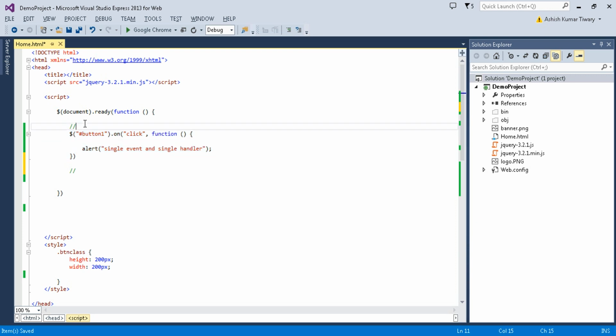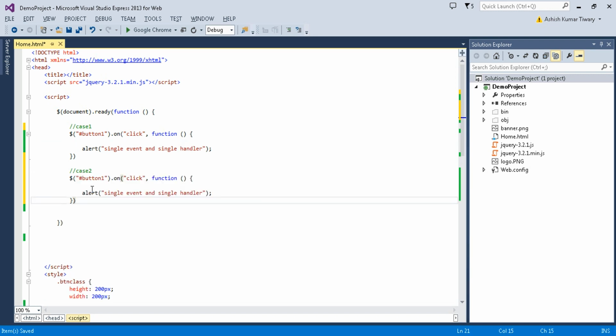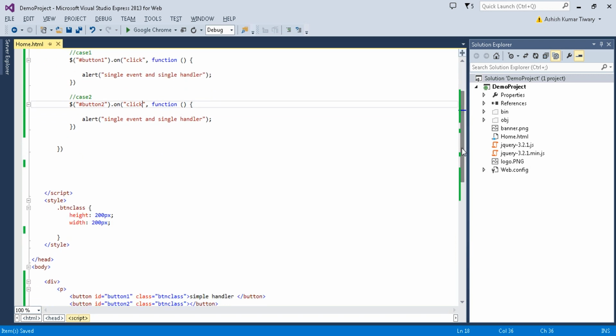Let's copy that. This is the case 1. The second is the case 2. Let's paste it here, and now you just want to have several event types. See, multiple event types and single handler. Okay, handler function. So you have, let's say, put a space and use mouseleave. Okay, and instead of alert I'll just use that span example.